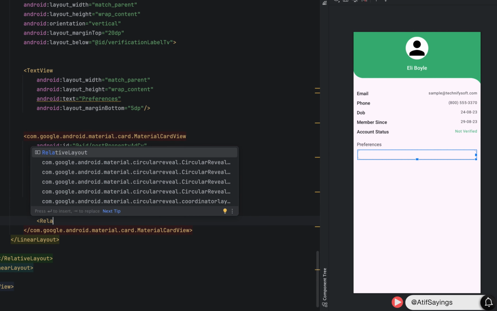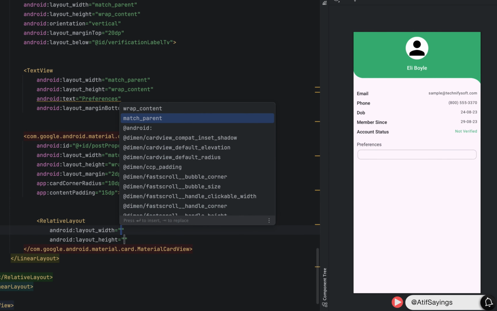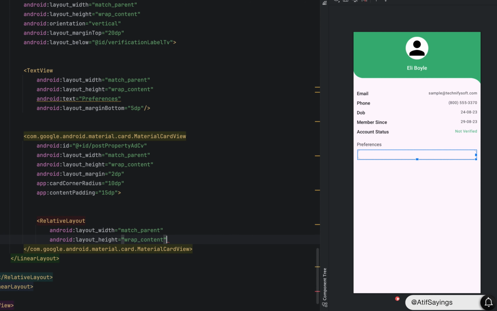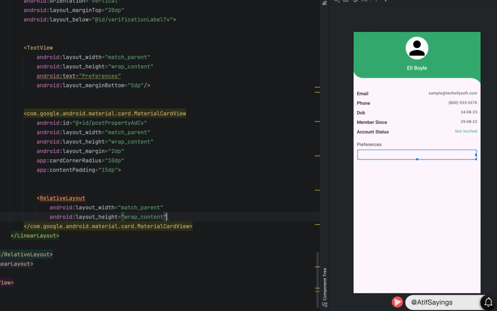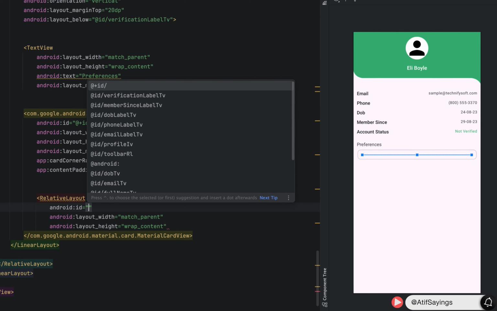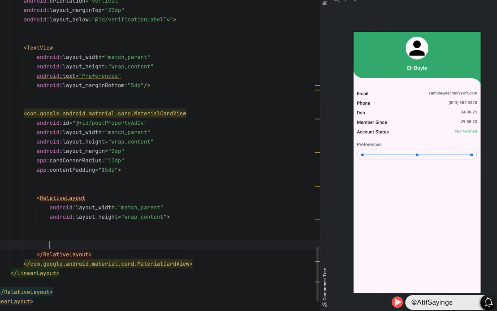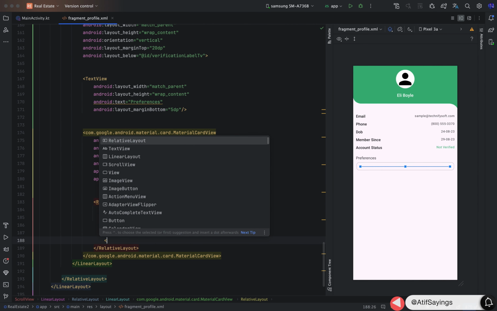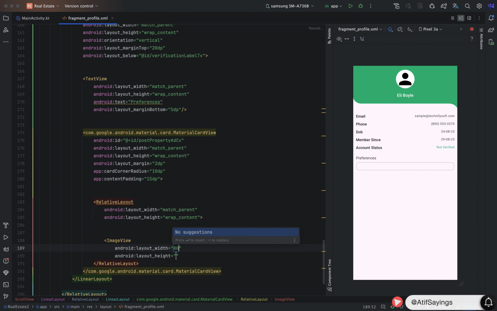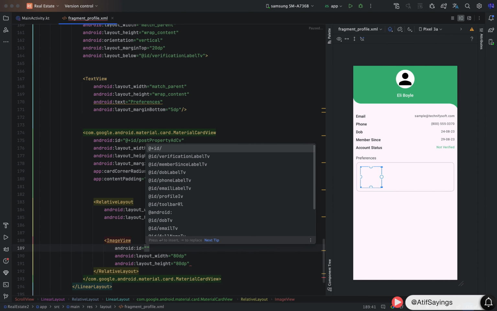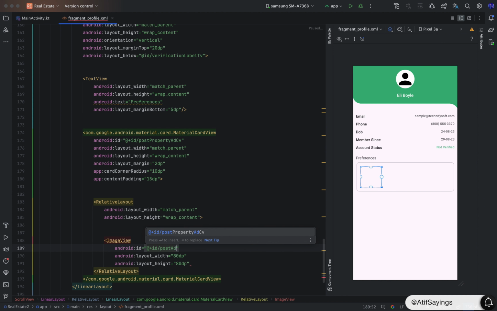Now inside this card view, we will create a relative layout with width match parent and height wrap content. To make the UI look attractive inside this relative layout, we will create an image view to show property icon, a text view to show description, and a button to go to activity to post a property ad. So let's start by creating an image view. Image view width will be 80 dp and height will also be 80 dp. After setting the width and height, we will set the ID to this image view, and the ID will be post add icon image view.